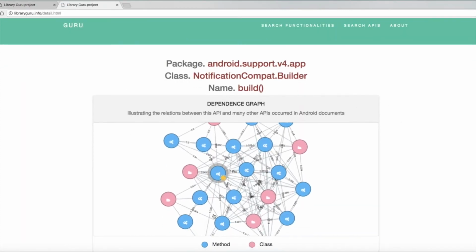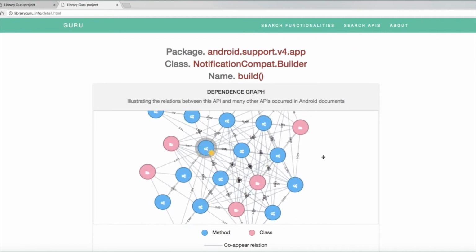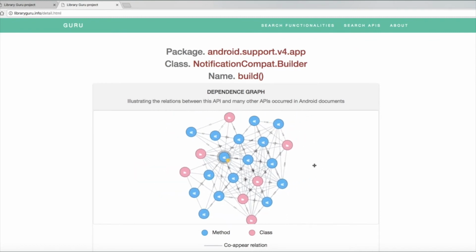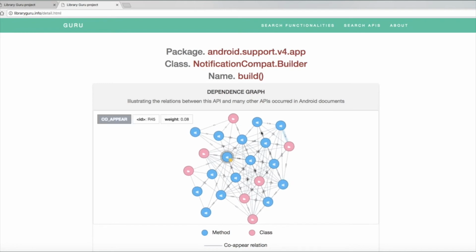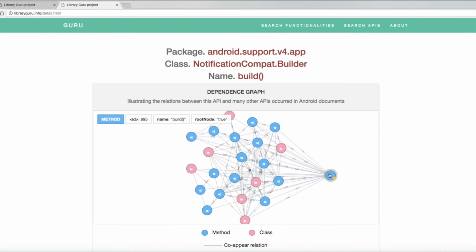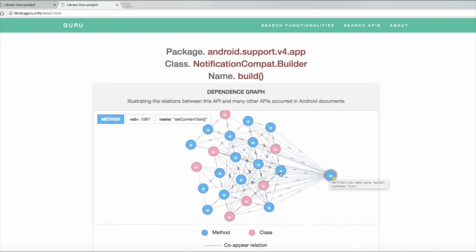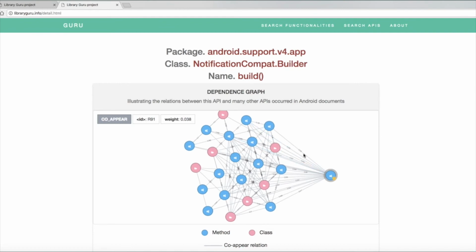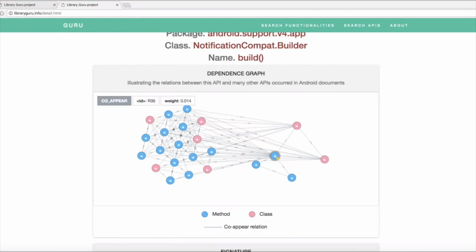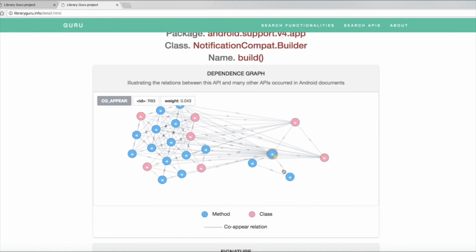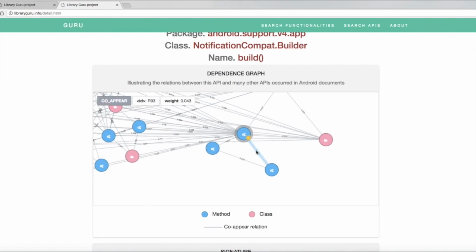This is the Dependence Graph. In the Dependence Graph panel, we illustrate the relations between this API and many other APIs occurring in Android documents. The build node is the root node of this graph. You could move your mouse cursor to a node and relation. The node details and the relation details will appear. For example, you will see the build API has relations with the intent class, the notification compat action builder class, and the notify method. This relation is co-appear. You also see the weight of the relation between two nodes.